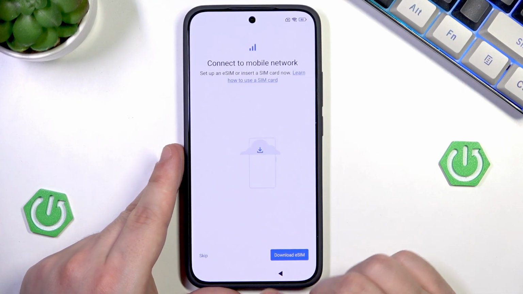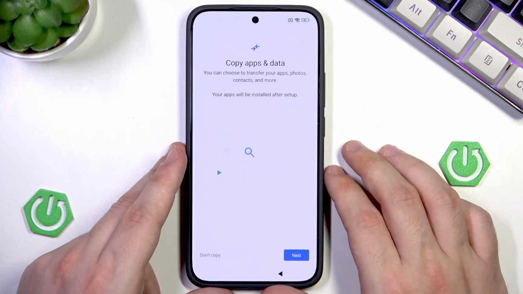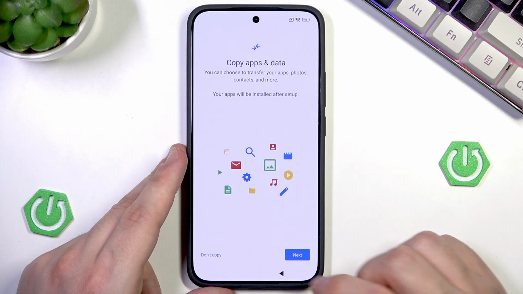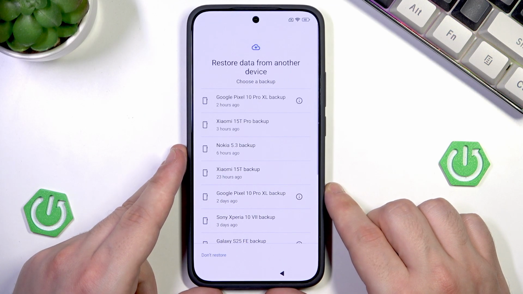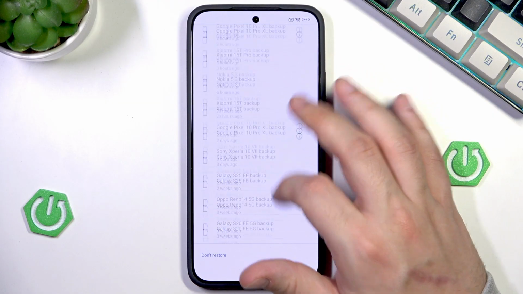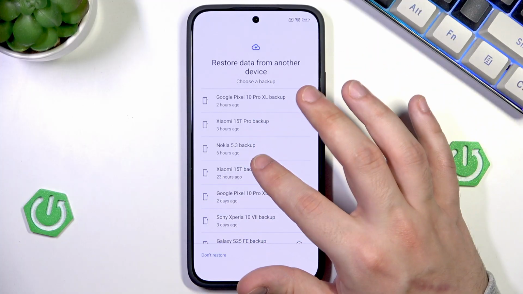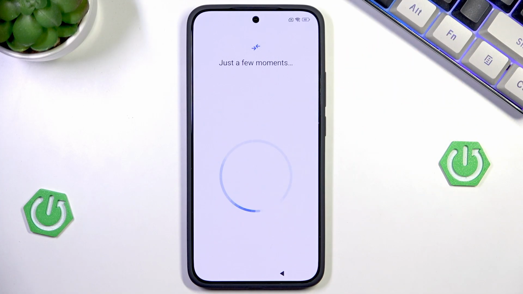If you want, you can insert your SIM card right now or download the eSIM. I'll skip it. Okay, copy up some data, click on next. And now we have the list of backups that we can restore. In my case, I want this backup to be restored, so simply click on that.